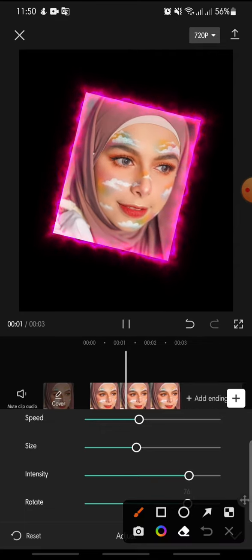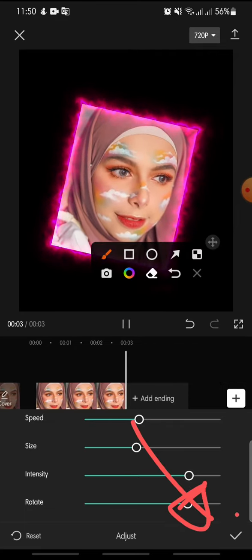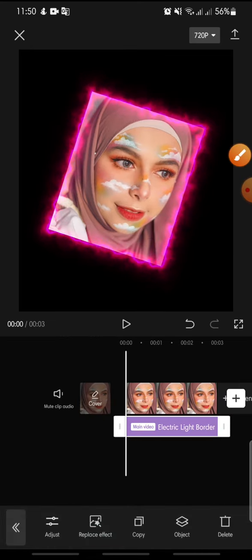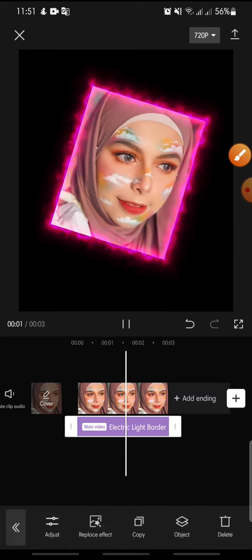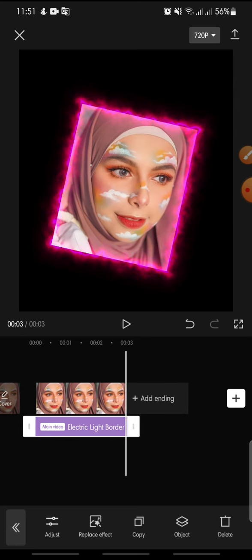And after this, you can click a check icon at the bottom and finish. So that's how to add electric light border effect on CapCut apps.